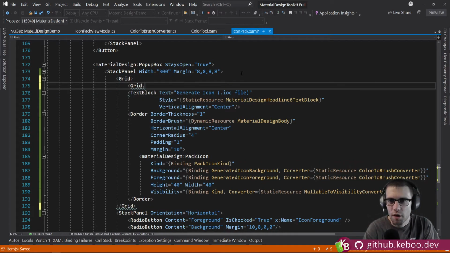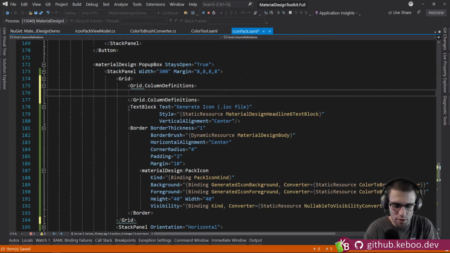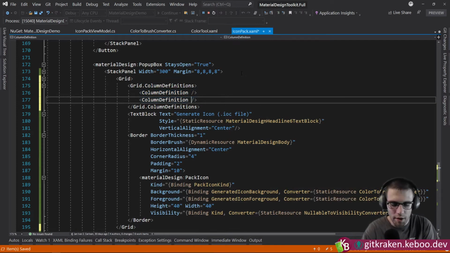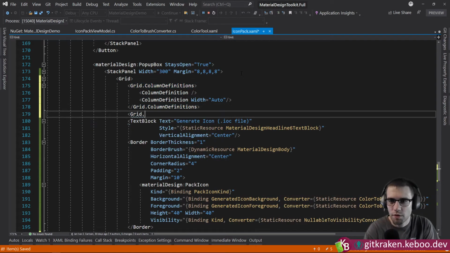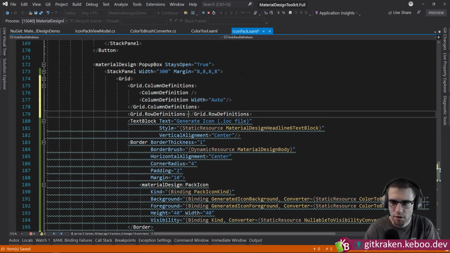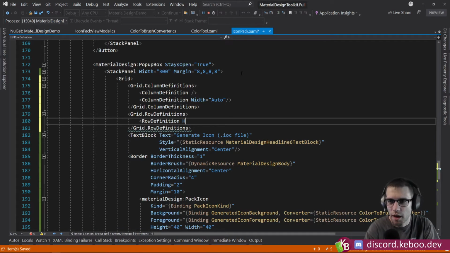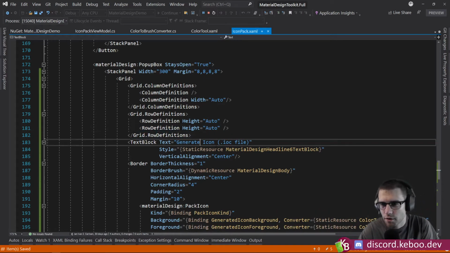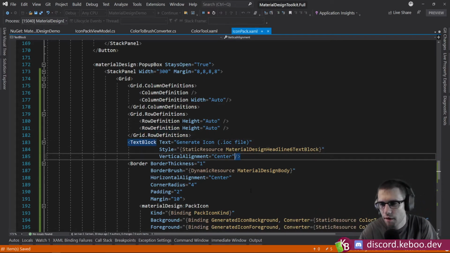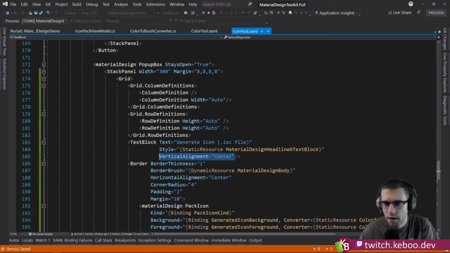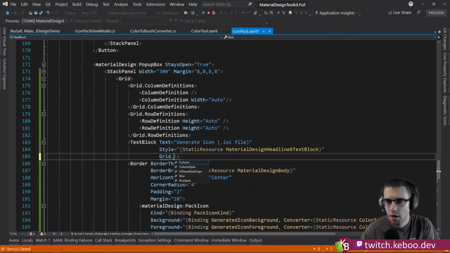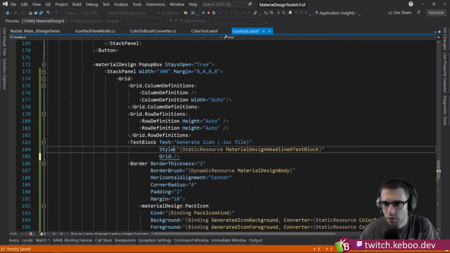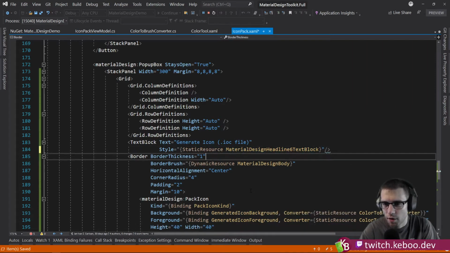So let's see, grid, column definitions. I want one column to fill. I want the second column to be auto, and then I want 2 rows. Let's see, row definitions, and I want both of these to just size to their content. So we'll do auto there, put 2 of those. So this guy here, I don't think I need this quite yet. So grid, let's see. So column 0 will be the default, row 0 will be the default. He's already where I want him to be.